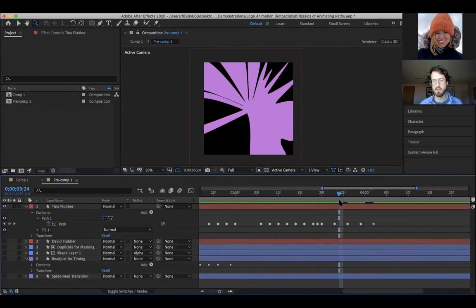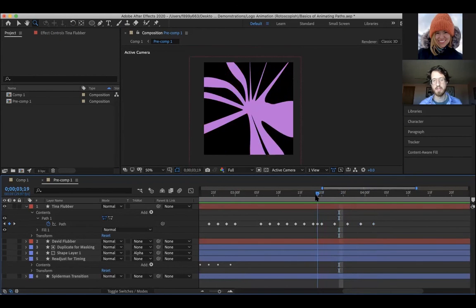As it slides those, you can see now it's much more of a sliding motion, rather than here where it just jumps from two positions. So if it seems like it's jumping rather than actually sliding around, it may be that you just need to add a little bit more space between your keyframes.